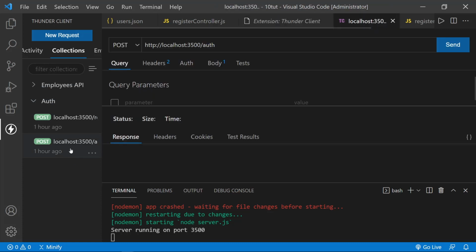So I'll look at this first one, and you can see it's a POST request going to http://localhost:3500, and this goes to auth. I don't want the auth. We created the register one. Let me find that. There's the register one.